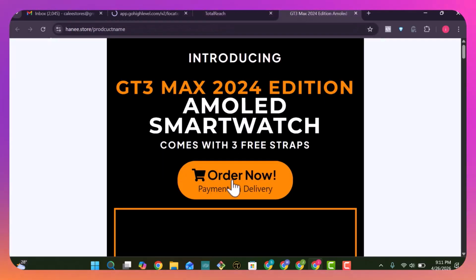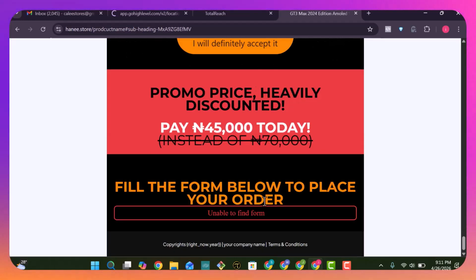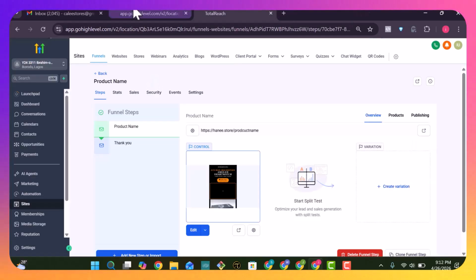So this is what I wanted to show us. When you click on order now, it takes us to this page, and you click on this. This is expected to take us to the form, but you see "unable to find form", because when we actually duplicated this funnel, we did not duplicate the form along with it. So now we are going to create our own form and attach it to our funnel.